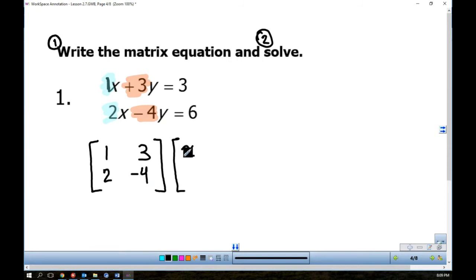Finish our equation. We need an x and a y. That's what we're trying to find. And that's equal to, well, what's it equal to? It's equal to a 3 and then a 6. 3, 6. That's our matrix equation. So that's part 1.